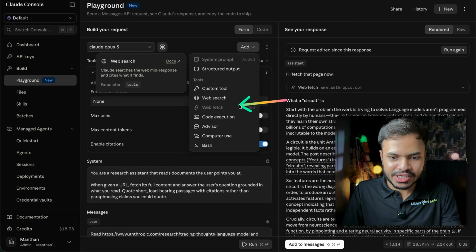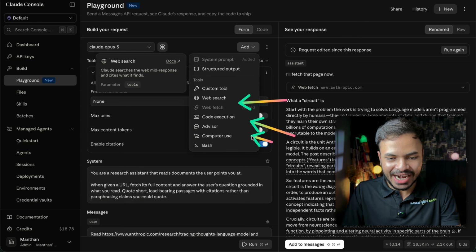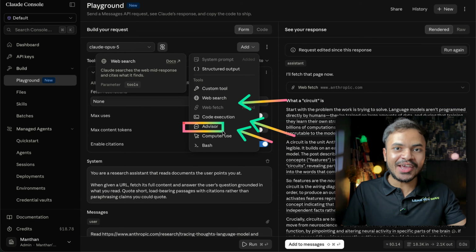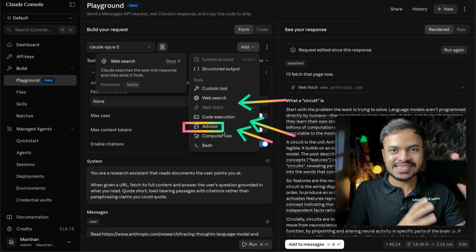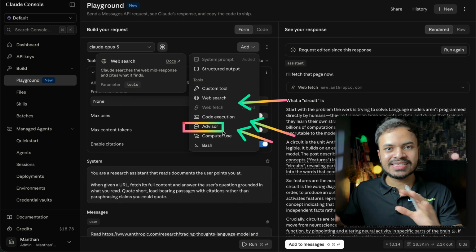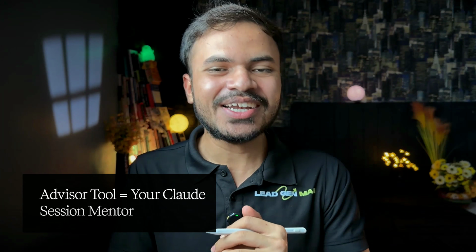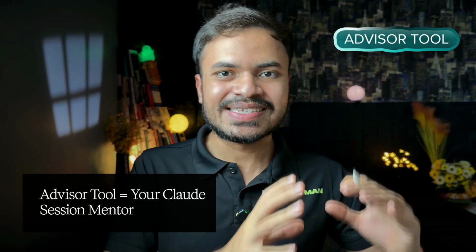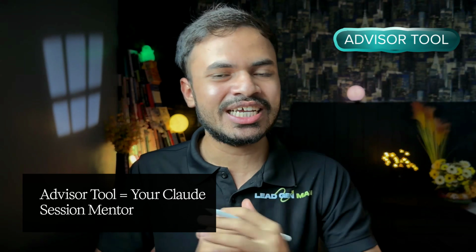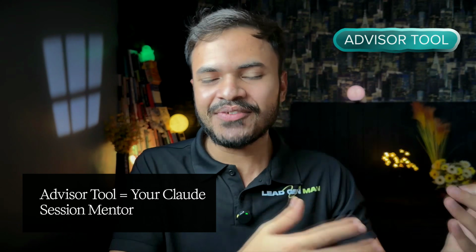Next, we can add web search tool, code execution tool, advisor. This is a new tool which basically means that you can select a higher or faster model and it will consult or advise your current existing session mid-turn. In simple terms, this advisor tool will act as a mentor to your current Claude Code session and see if it is working in the right way or wrong way.